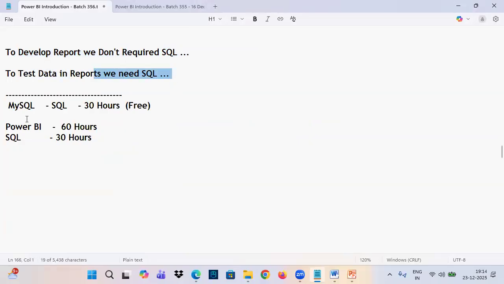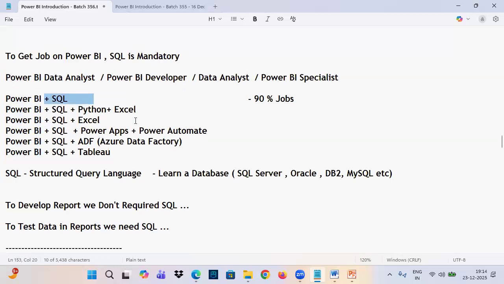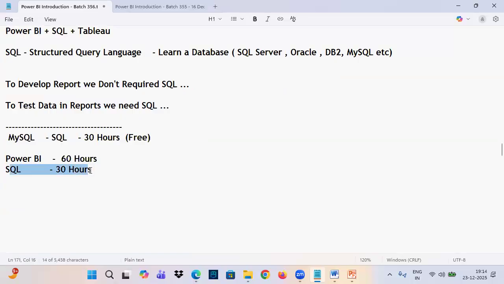I clearly explained. In our training institute, we are teaching the MySQL database where you will learn all the SQL concepts in 30 hours. Power BI is 60 hours. You learn SQL for 30 hours. SQL is common. You can learn any database; if you already know SQL, you learn only Power BI. If you don't know SQL, you learn both Power BI and SQL. SQL also we need to spend 30 hours. SQL is the most important skill for becoming a data analyst.